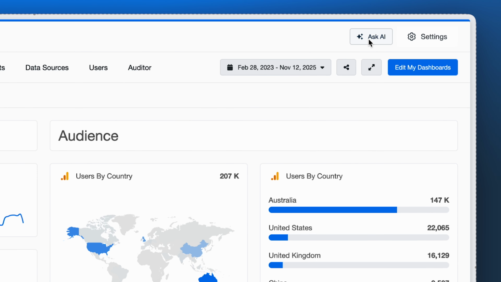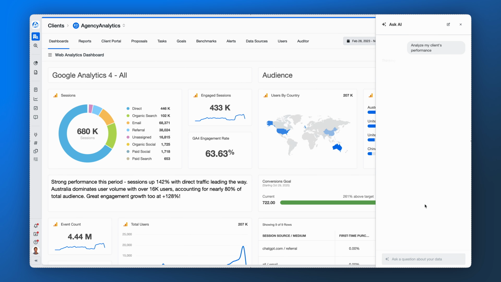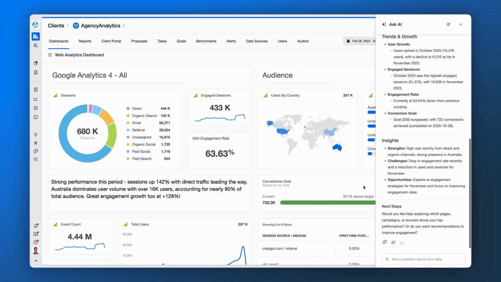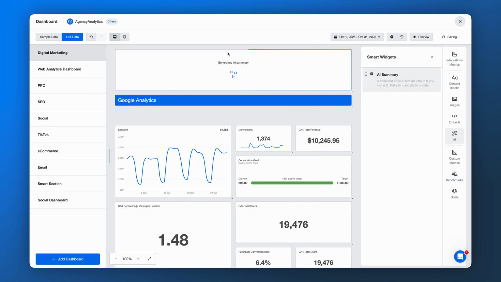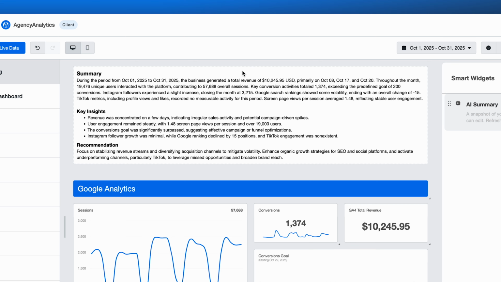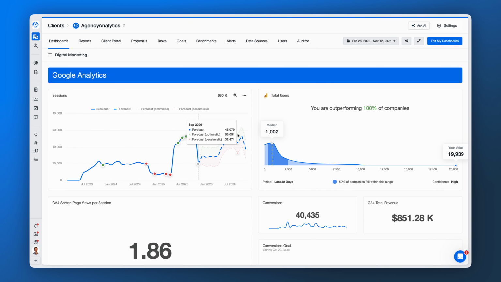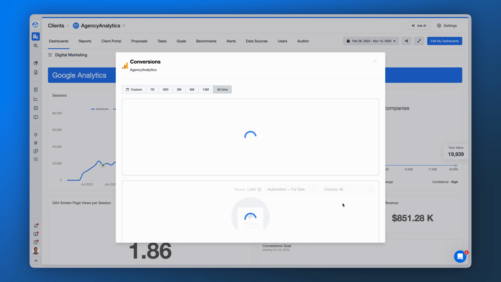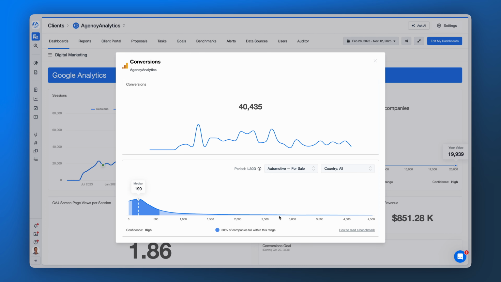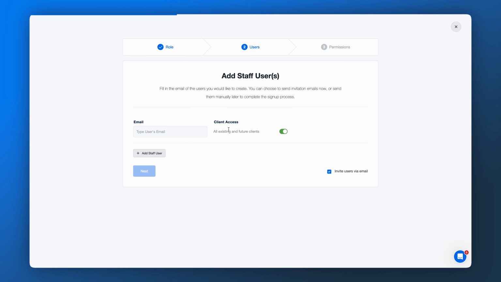Our AI-powered tools take reporting even further. Ask AI breaks down data and summarizes trends in plain English. AI summary widgets automatically highlight wins, drops, and key performance insights. Benchmarks and forecasting widgets reveal how client performance compares to industry averages and the direction it's trending. Give both clients and staff their own logins with custom permissions so everyone sees exactly what they need.